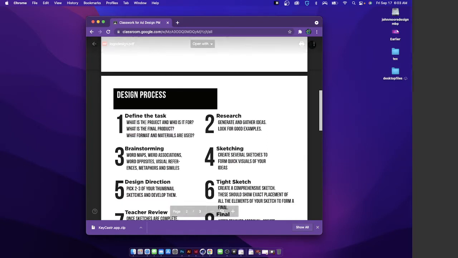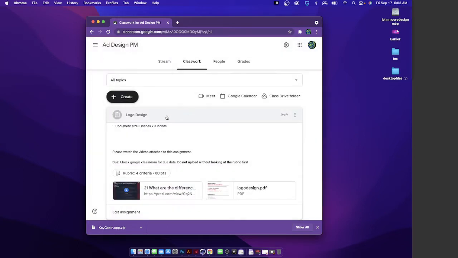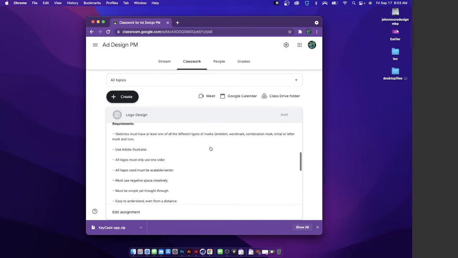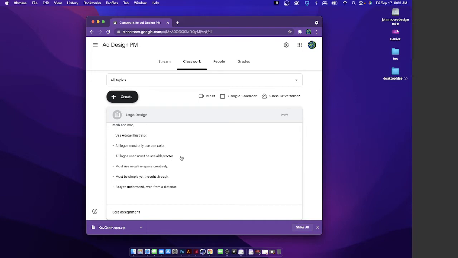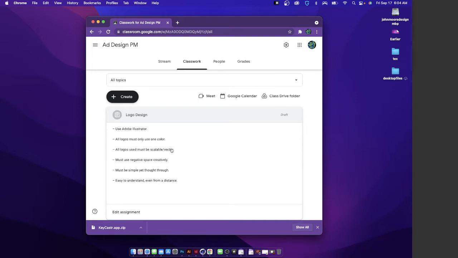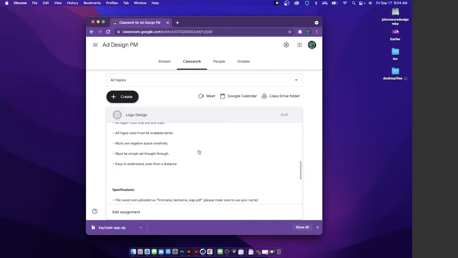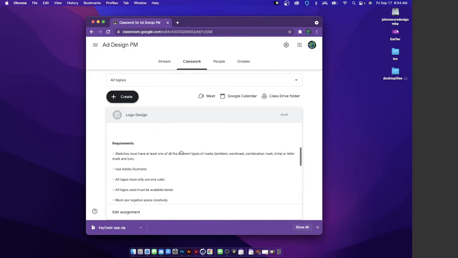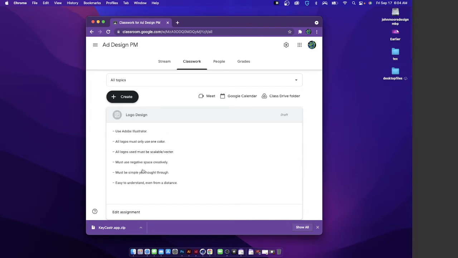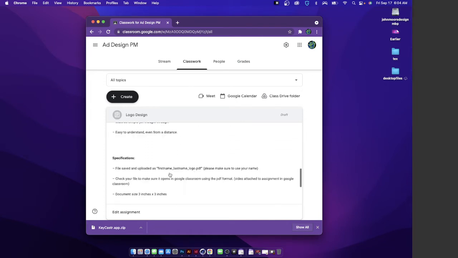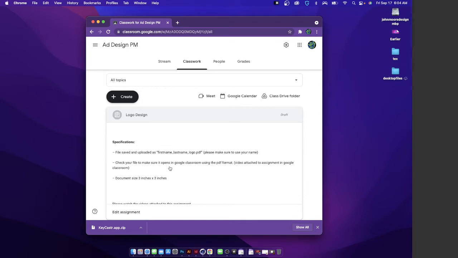For the first part of the process, you're going to define the task. This means you're going to understand what the assignment is. Yes, you're designing a logo, but it's a little bit more than that. You need to make sure you understand the whole scope of the project. You want to make sure that you're using Illustrator. It's only one color. It needs to be done in Illustrator so it's scalable and it's also a vector. You're using the negative space creatively. That's part of the requirements, which is in the rubric. Once you have all of these, that part of the rubric can be checked off.